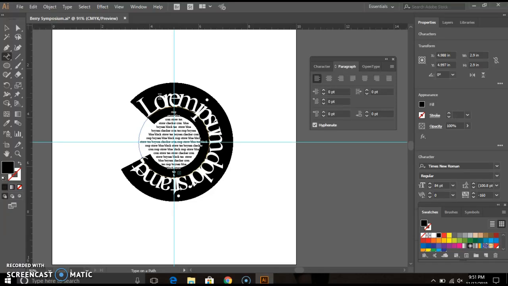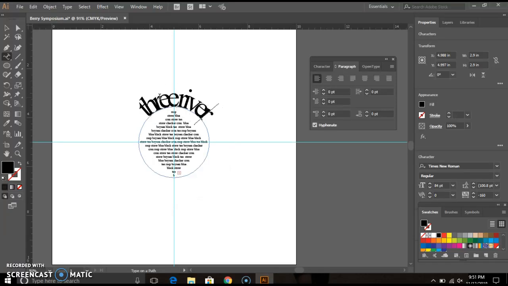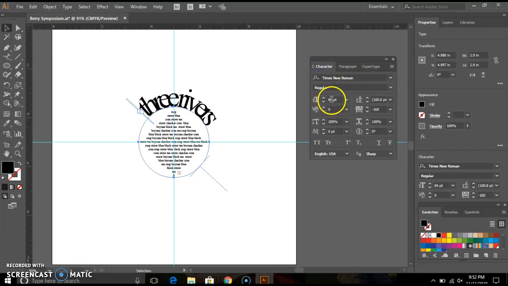And we're going to type 3 rivers, like that. Click the selection tool to select the text. We need to make sure it's Times New Roman. We're going to change the font size to 47. Just like that.